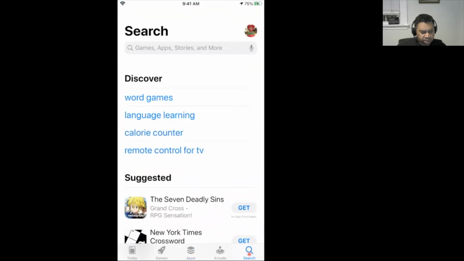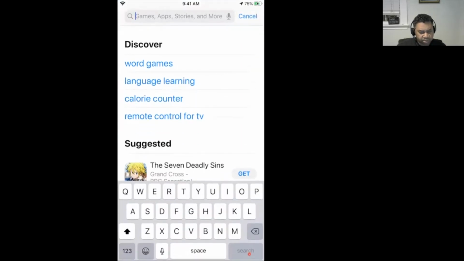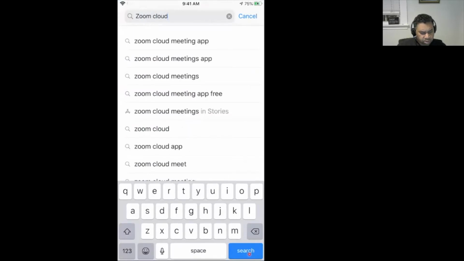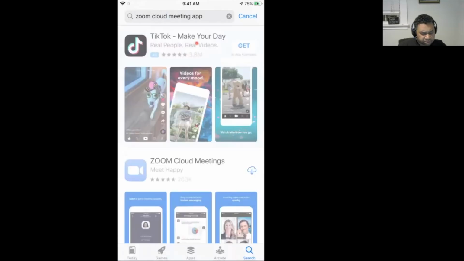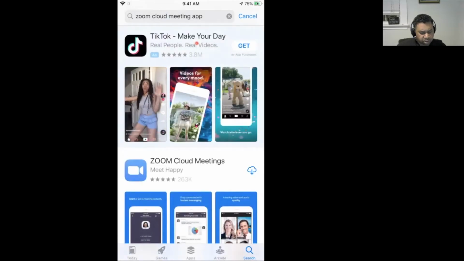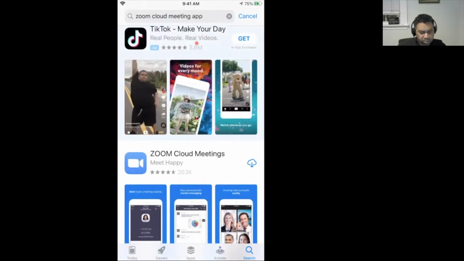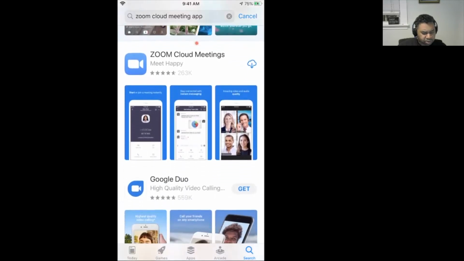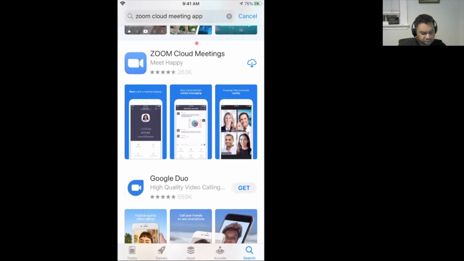And in the bar right at the top, I'm going to type Zoom Cloud Meeting app. And the one that appears at the very top, Zoom Cloud Meeting app, I'm just going to select that one because that looks close enough to what I want. And there, some crazy stuff from people with TikTok, but that's not what I'm looking for. I really want the Zoom Cloud Meetings.